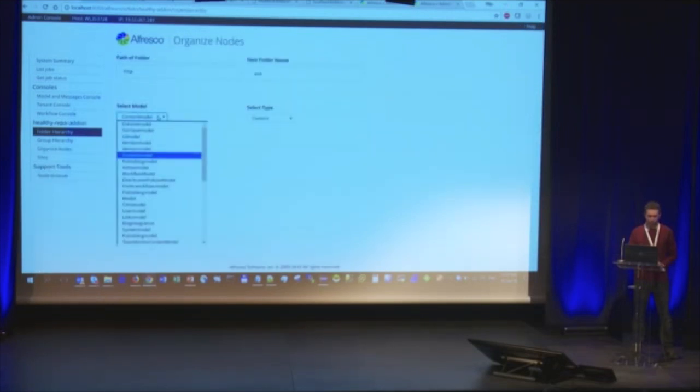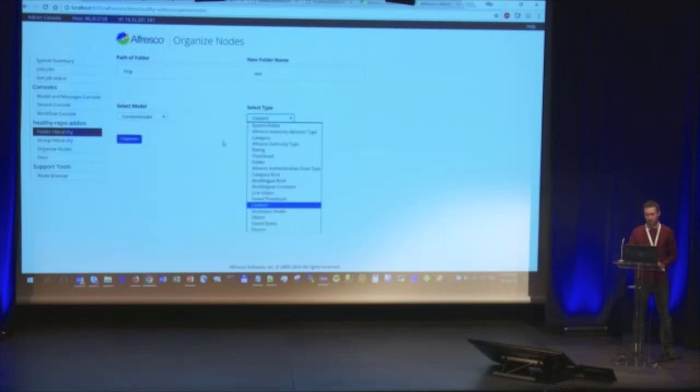So you specify the content model, which type you are interested in, and if you have, for example, documents, cm:content, then it would be divided by types. So if there is some custom content type, it would be in a different folder. And yeah, so that's about it.